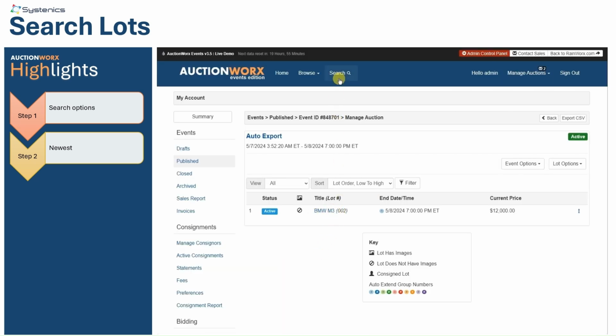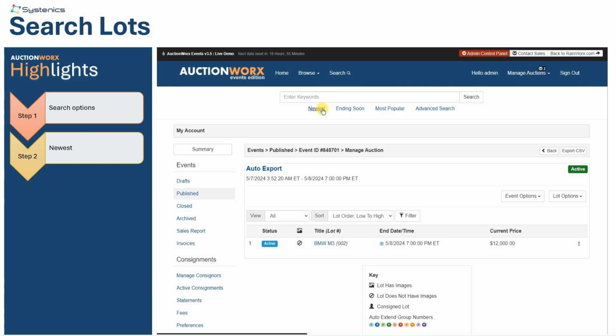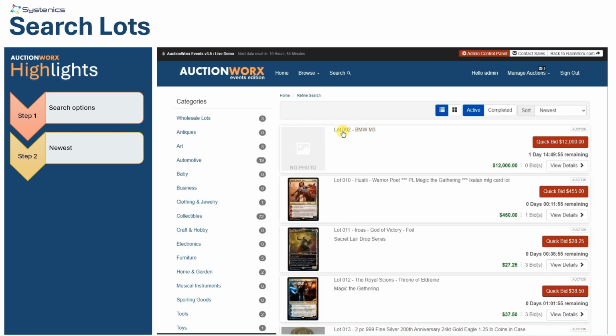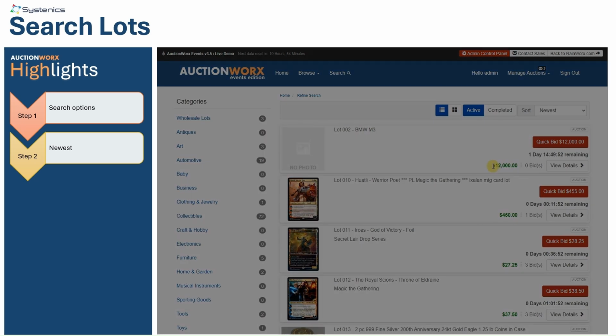Lot created successfully and active. Now let's check newest option. Here we can see the newly created lot at top.